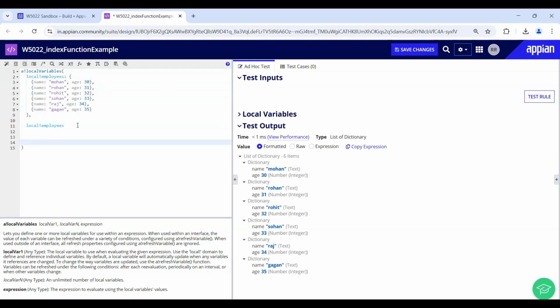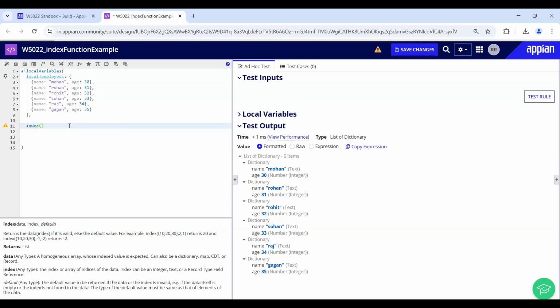To get all those things in Appian, we have a function called index. The index function works in 2 ways. It has 3 parameters: the data, what index, and what default value you want to pass. The data for me is local bank employees. Index, what index do you want? Let's say I ask you, what is the age of Rohan, where Rohan is residing.